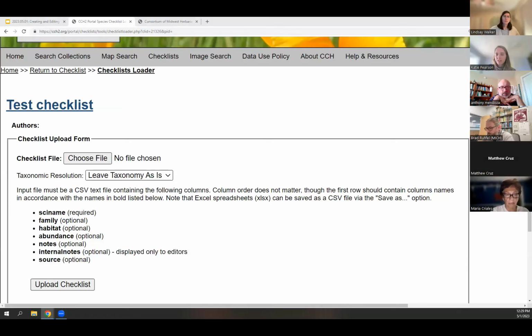And Brad asked a follow-up question. If you choose leave taxonomy as is, does it not link to the thesaurus? And I answered, no, it will always link to the thesaurus. If it cannot link to the thesaurus, it won't bring the taxonomic name in at all. So everything does need to be in the taxonomic thesaurus. It just does not need to be the most accepted name.